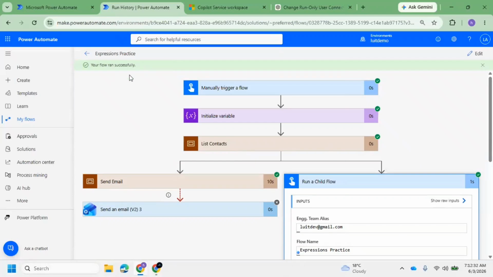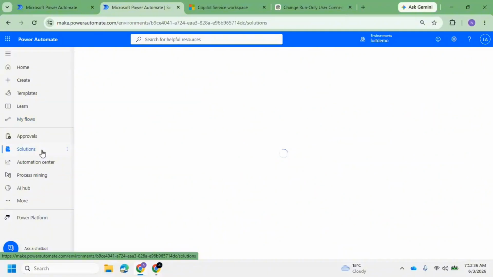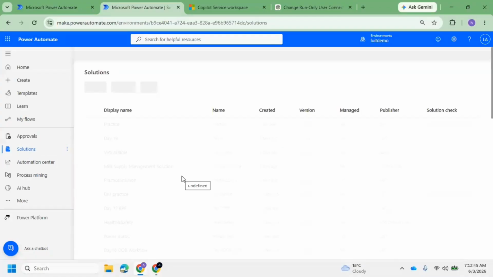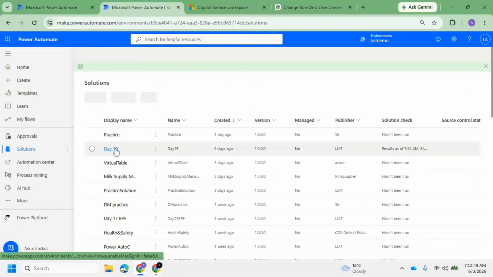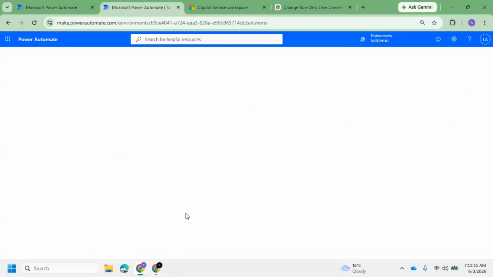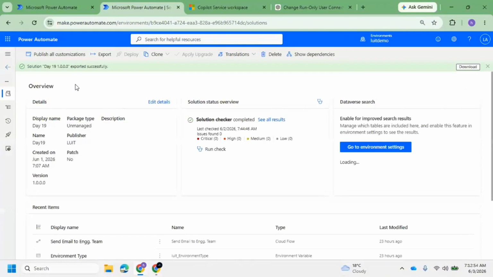So this is how parent-child flow workflows. To work this parent-child workflow, the one thing is you have both flows in a single solution. Then only it will work. So that's the limitation we have. Both parent flow and child flow should be in the same solution. Then only it will work effectively. That's the Microsoft recommendation. Okay.